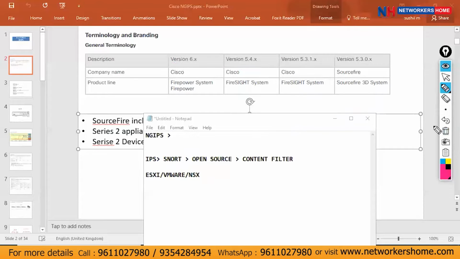Now, which version should we learn? We should learn the 6.x version. According to your examination, your CCIE Security version 6, version 6.2.x is required. But I'm going to give you training on 6.3.x. This is my current version.